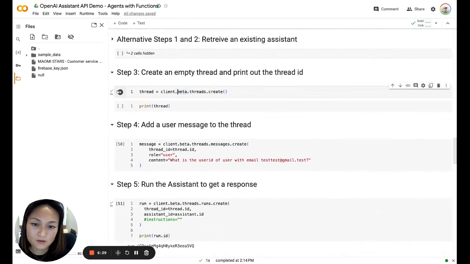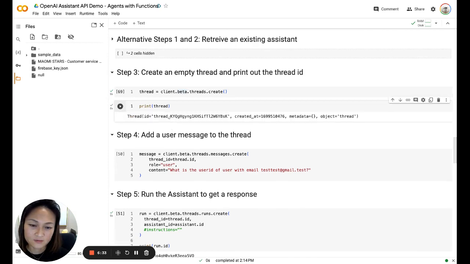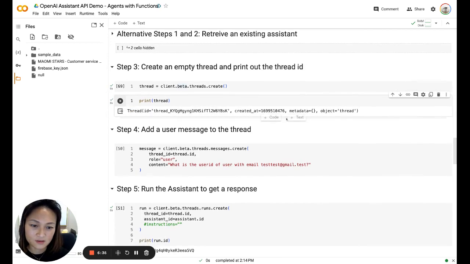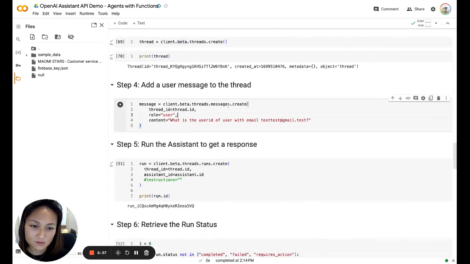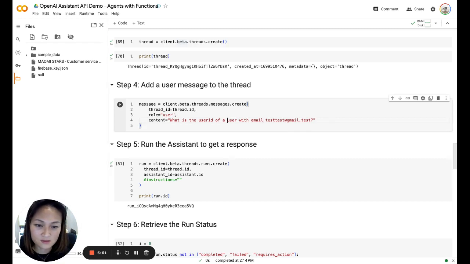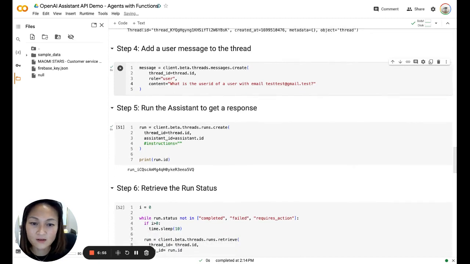So now we create an empty thread. And we have a thread ID, and you can see that it's empty. Now we want to add a user message to the thread. So we're going to pretend that we're a customer service agent, and we're going to ask, what is the user ID of a user with the email testtest@gmail.test. Okay, so now that first message has been added to the thread.